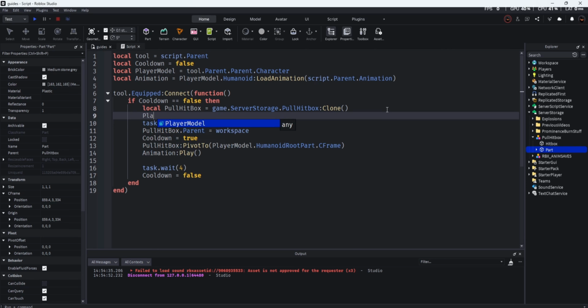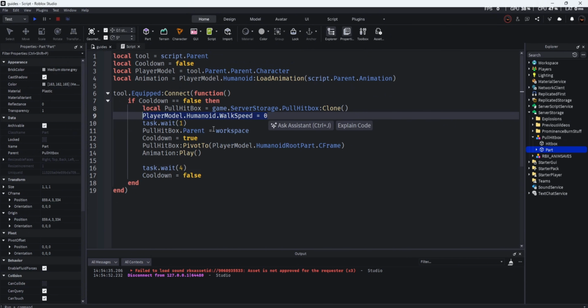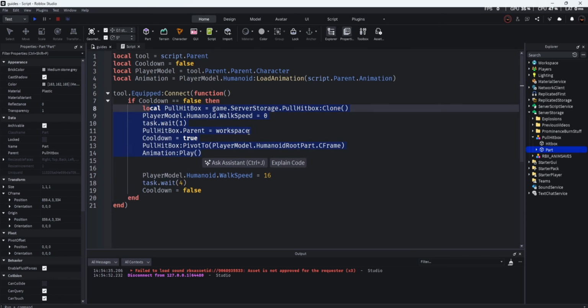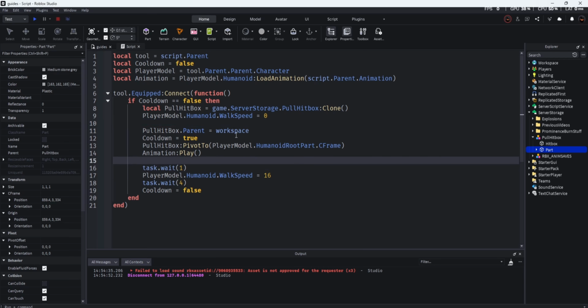So we get our player model, get our humanoid, and we set our walk speed to 0. And then we can set our walk speed back after the move ends. So it will be at the end right here after all the move functions run, right? And by minimum, it will take 1 second. So I have this wait statement here. Let me move it down here so it's easier to see.